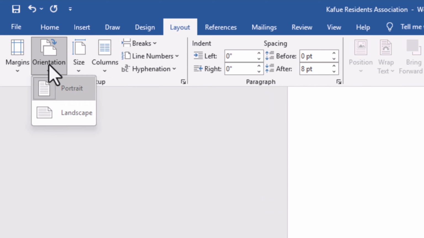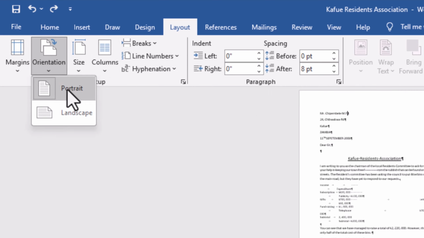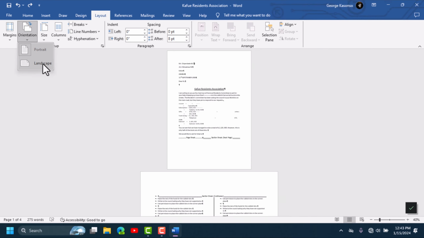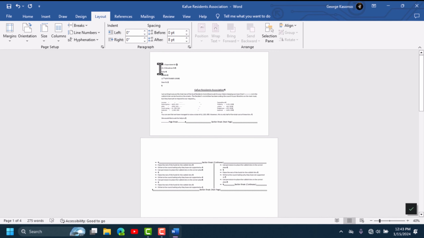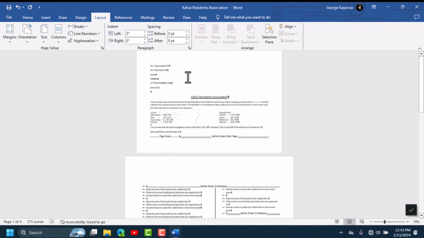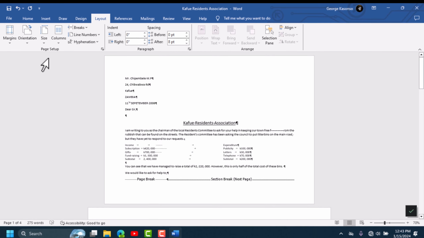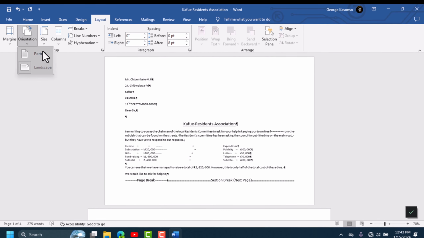But also we have the orientation. We have two types of orientation. We have the portrait, we have the landscape. By default, your document is going to be on the portrait mode. So if you want to change the orientation of your document, you just choose one of these here to maybe landscape, for example. And now the page is landscaped. As you can see here, it's no longer in the portrait mode.